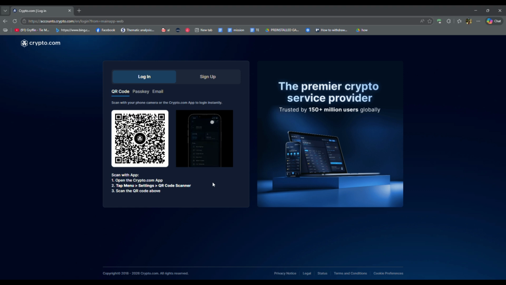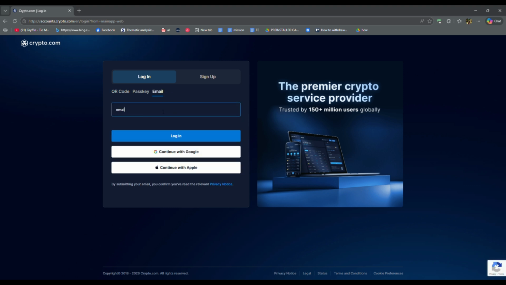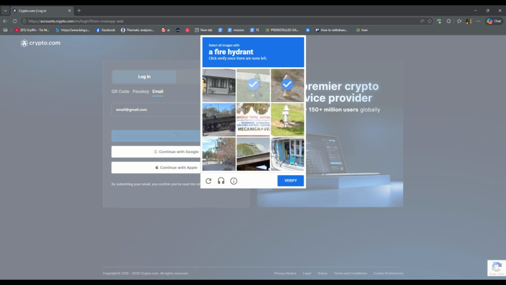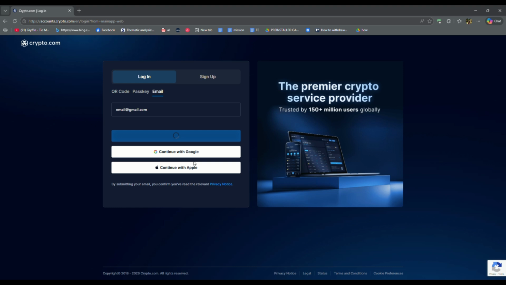Here you'll usually see two main ways to sign in. The first is email and password. Enter the email address linked to your Crypto.com account. Type your password, double-check for typos or caps lock, then click Login. If asked, enter the email code or 2FA code from Google Authenticator to finish.